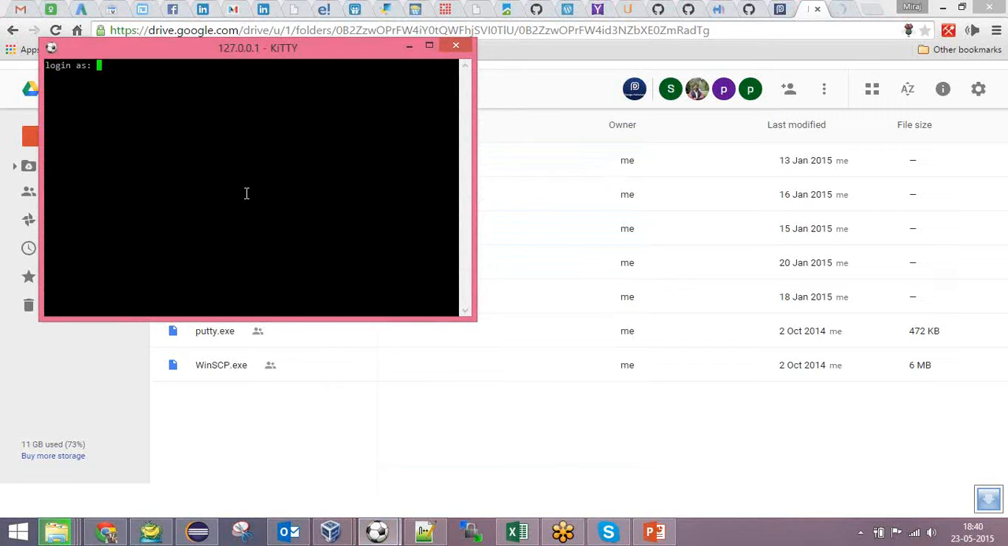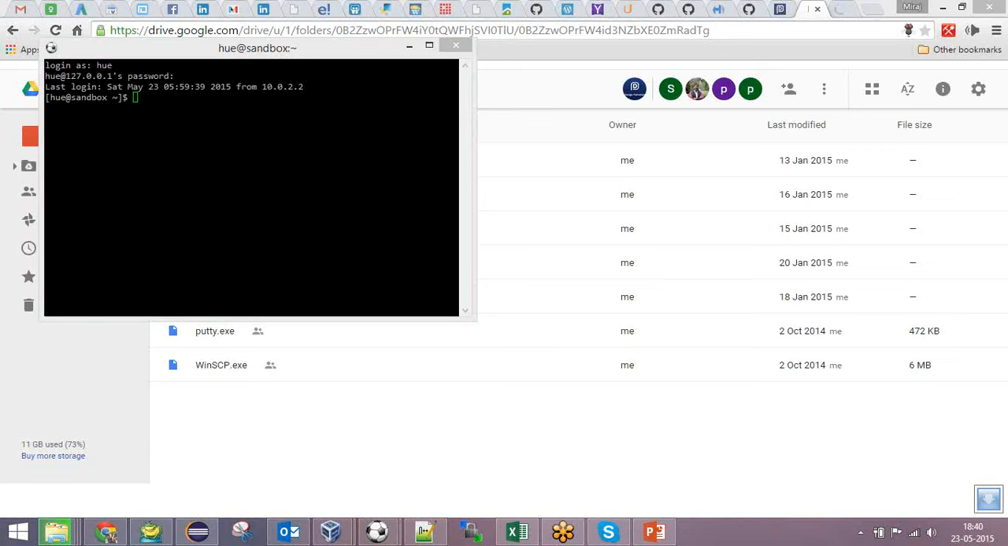On this console, you have to type user as "you" and password as "Hadoop". I'm pinging you all these details also on the chat window, but you can write it down please. It's 127.0.0.1 and port is 4 times 2. User is "you" and password is "Hadoop", and you are logged into your Hadoop world.